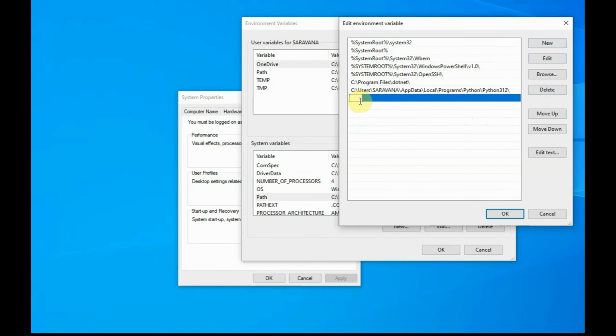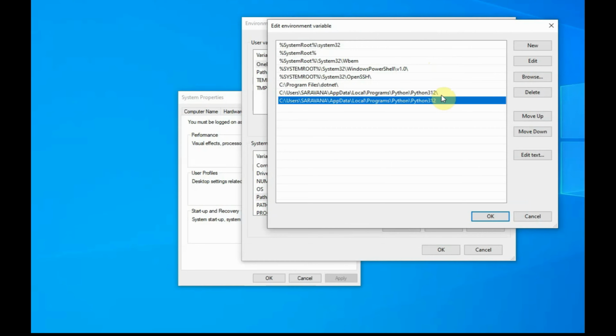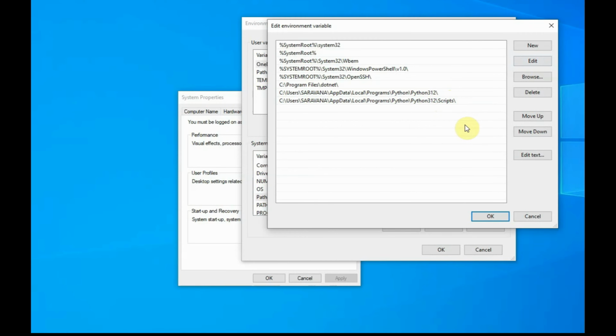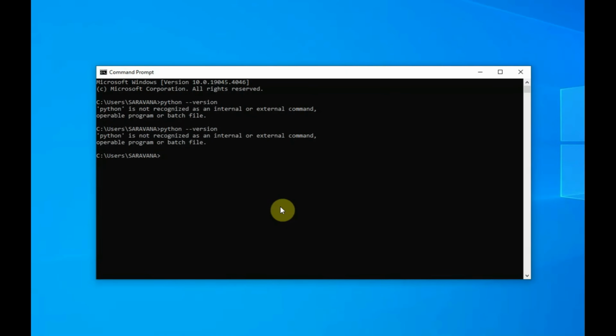Then click outside. Again click on New, again paste the path, and at the end click on Edit and then add a backslash and then Scripts, capital S, C, small c, r, i, p, t, s, and then finally close it with another backslash and click outside. So you should be careful while typing the backslash Scripts. The first letter S should be capital, and finally use a backslash to close and then click outside, click OK, and finally click OK.